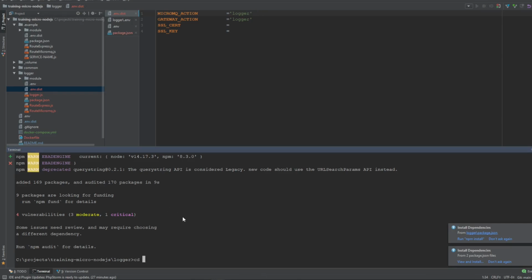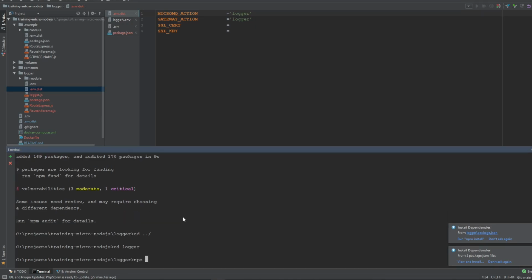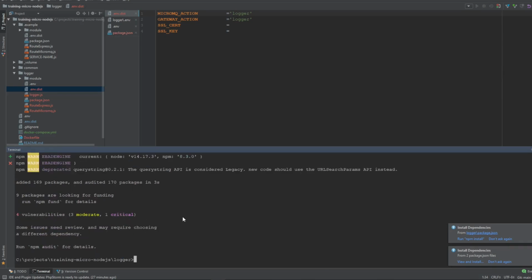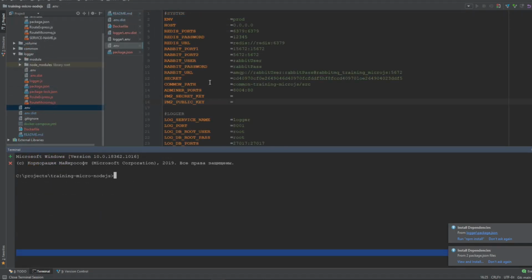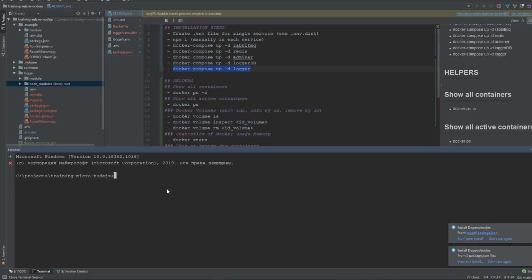There is one step left before building the logger service. This is the installation of npm. Let's install npm locally in our directory. Open console and type npm install. We are waiting for the installation to finish. We check and see that a new node modules directory has appeared, which means that the packages are installed and we can build our service in a well-known way.